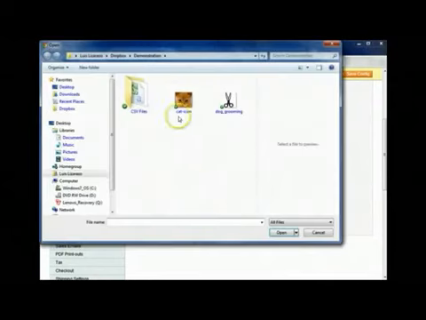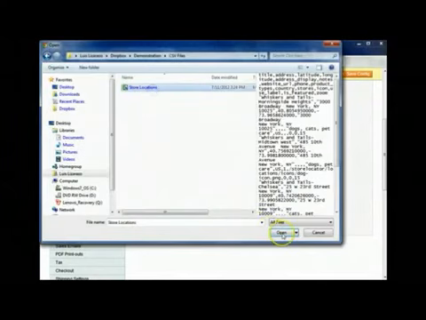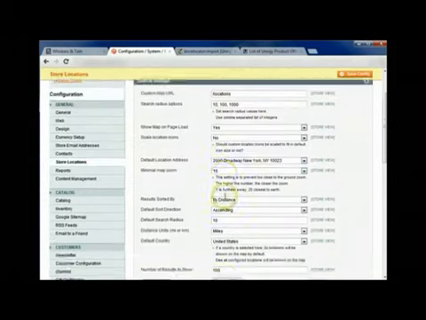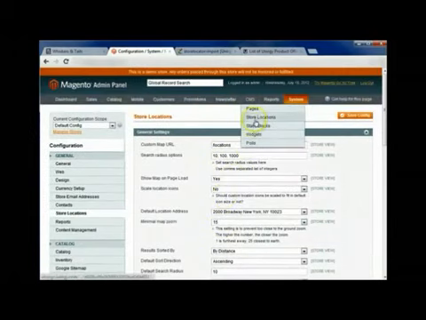If you have already created your CSV file, import it here. Then decide if you would like the import to override your existing locations or add the new ones. To manually enter a location, navigate to CMS Store Location.